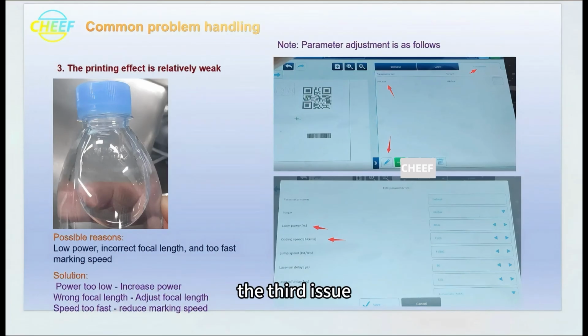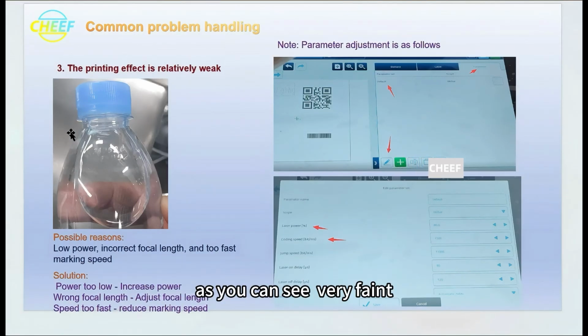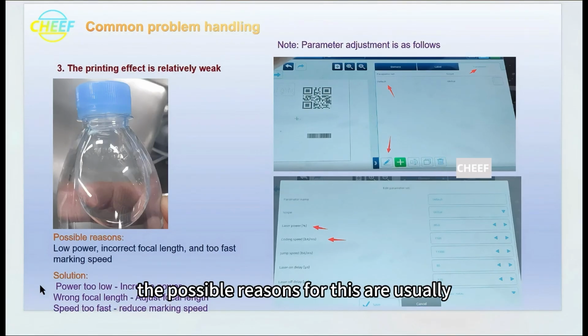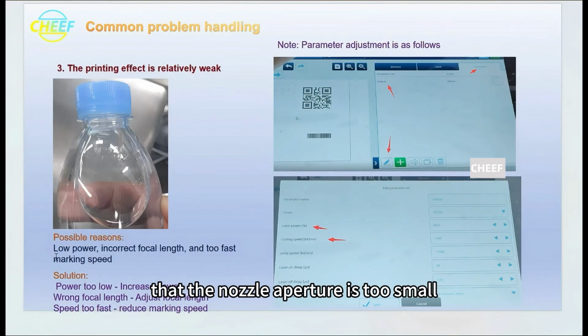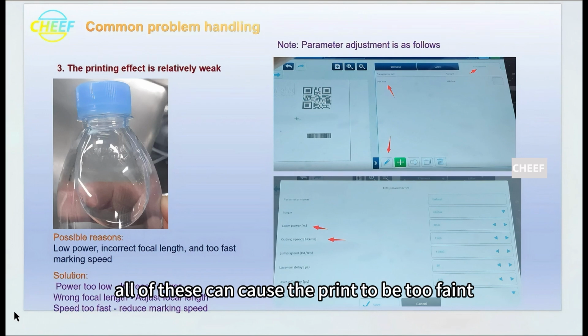All right, the third issue is that the print is too faint, as you can see, very faint. The print quality is quite light. The possible reasons for this are usually that the nozzle aperture is too small, the ink is not suitable, or the printing speed is too fast. All of these can cause the print to be too faint.